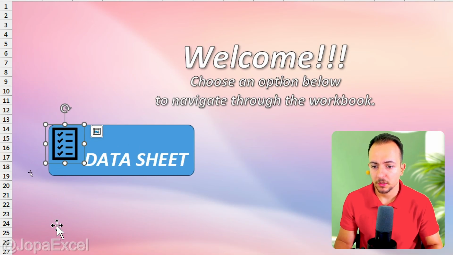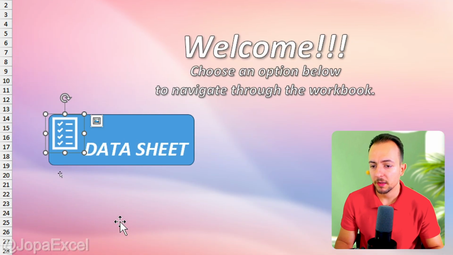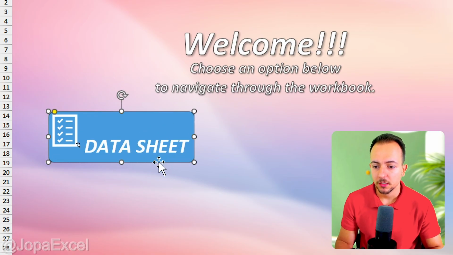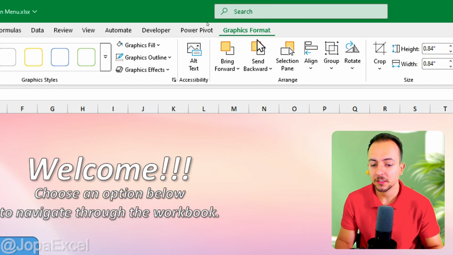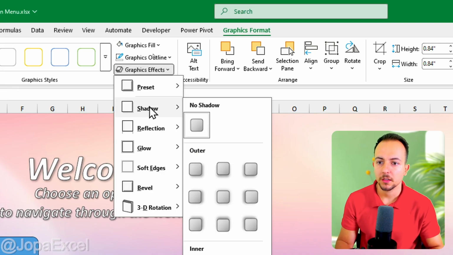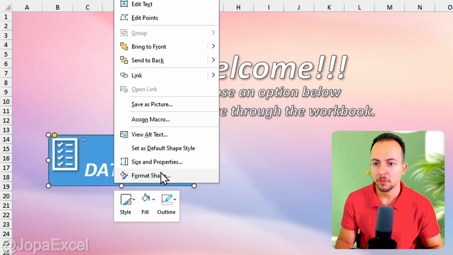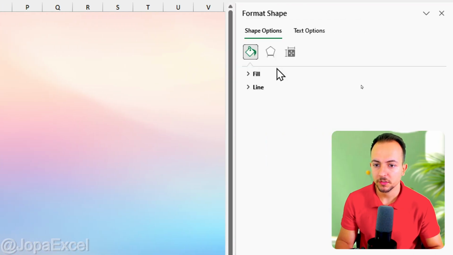If you want, you can change the icon color to white from the Home tab or the graphics formatting options. Now let's improve the design. Click the icon and add a shadow effect if you like. Then click the button text and add a text shadow as well. After that, click the rounded rectangle itself, right-click it, and choose Format Shape. In the panel on the right, open the Shape options.